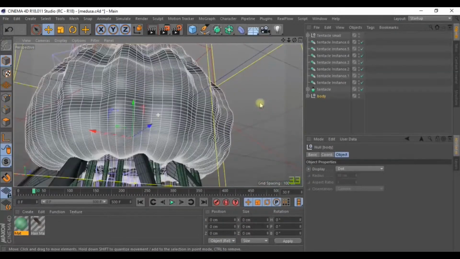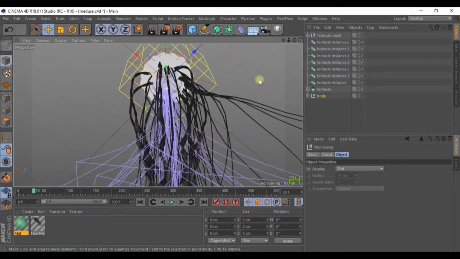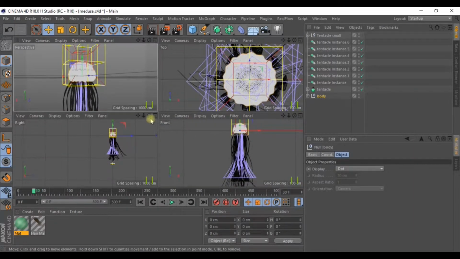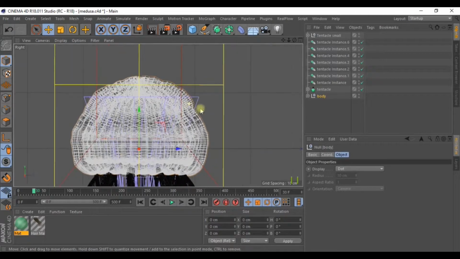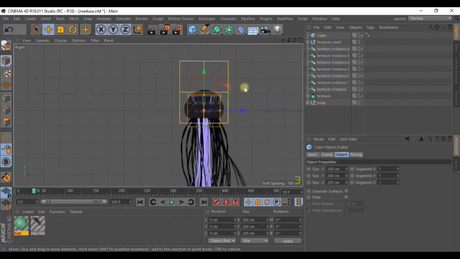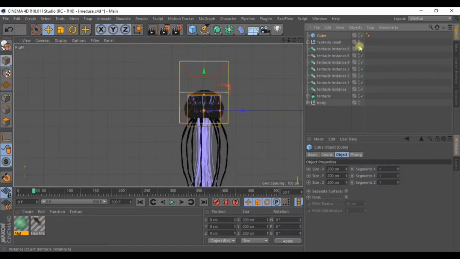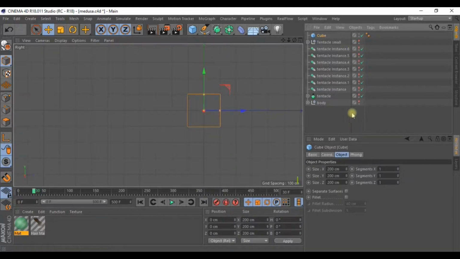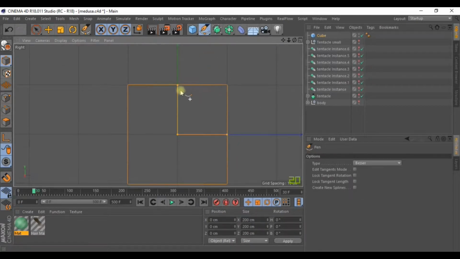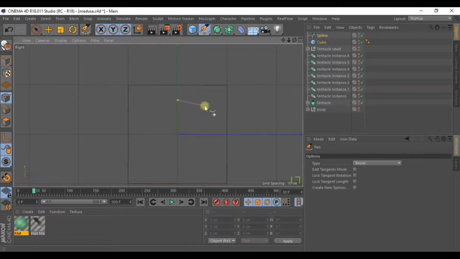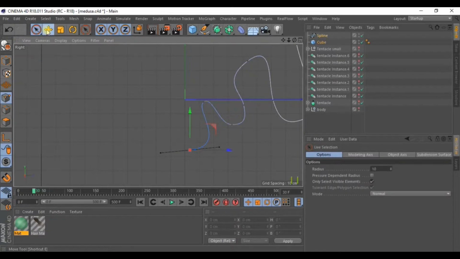Okay, now what we're going to do is make another body that will go inside the main body. To do this, go to the right view and make a cube just like before that will act as a guide. Hide the rest of the elements and with a spline we'll make the shape of the second body. This is completely free, you can make the shape however you like, or you can copy me.